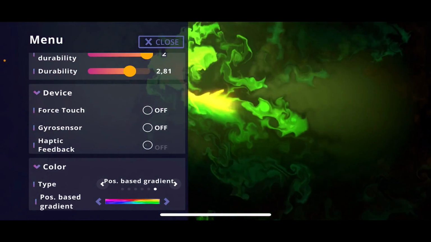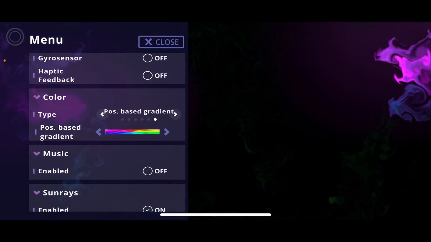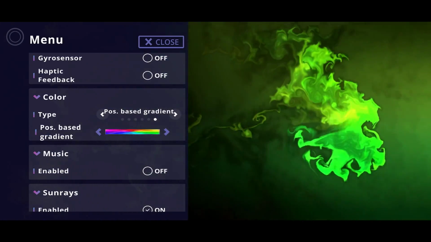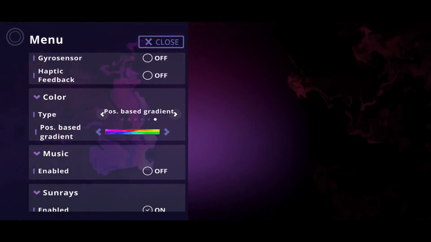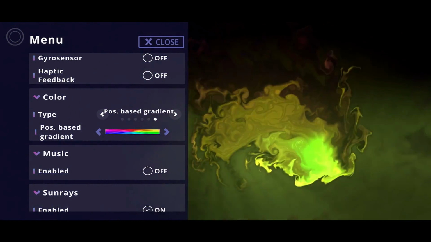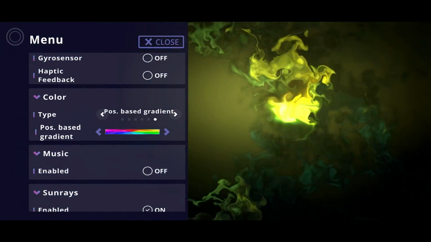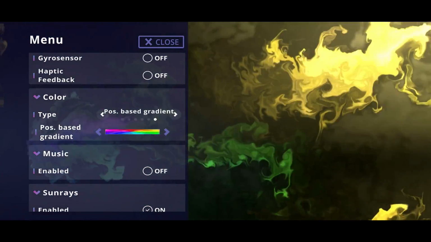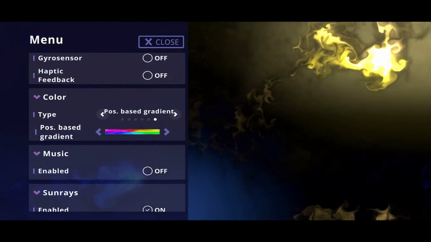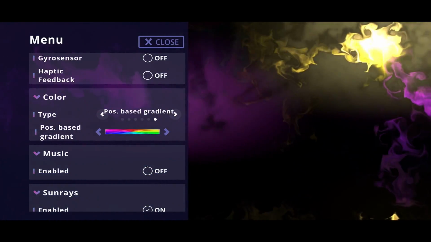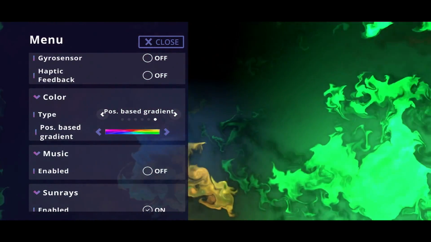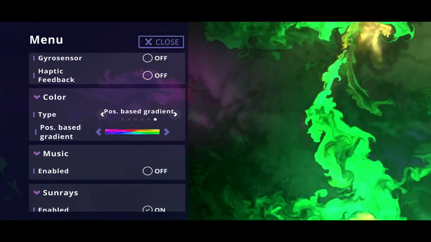The next thing is the color section, where you can define the colors which will be visible when you use the fluid simulation. And here we have the position-based gradient. It's basically a gradient which is on the complete screen, and depending on the position I'm here, the color is changing. So for that gradient, you can see that when I'm on the top right side, the color is kind of yellow, and when I go here on the bottom right side, then you can see that the color is green, and the color is depending on the position of the screen.